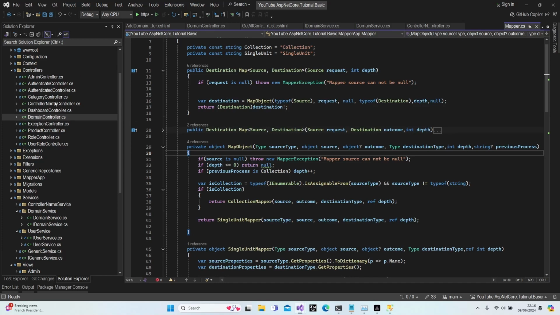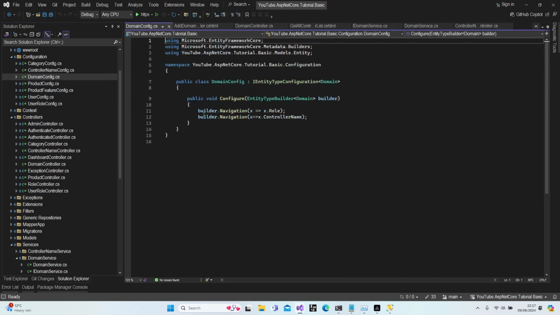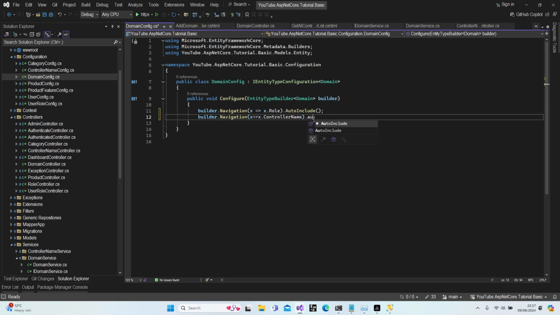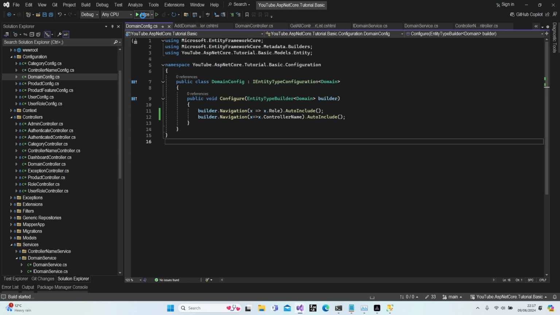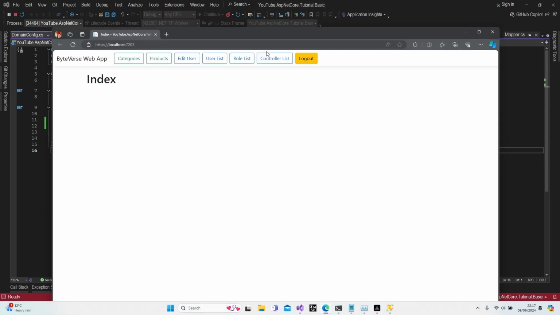Okay, so let's check our configurations, why it's not coming. This is in our domain config, right? So we added role and controller name normally. We forgot to add auto include. That's why we're receiving this error. Maybe you saw this section, guys, but I couldn't see. Sorry for the delay. Probably it is going to work now. By the way, thanks to these errors, you're able to see how I'm fixing problems.